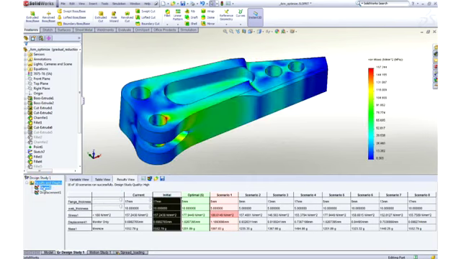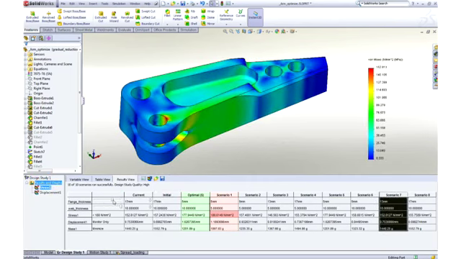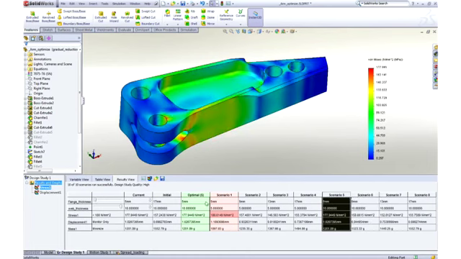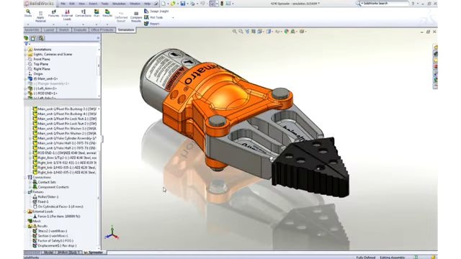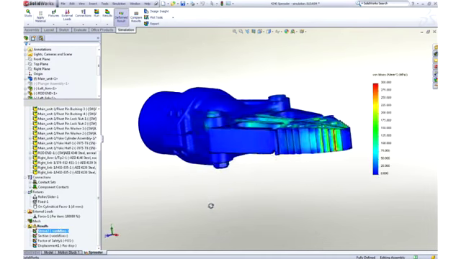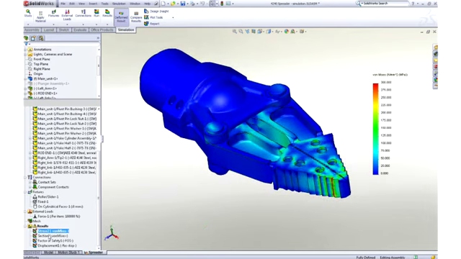SolidWorks Simulation also enables us to look at the entire design and understand how load is transferred between parts, as well as where the critical areas of the design are located. In this instance, we're looking at the loads through the entire spreader. A force has been applied to the hydraulic piston and the tips of the arms are being held in place.